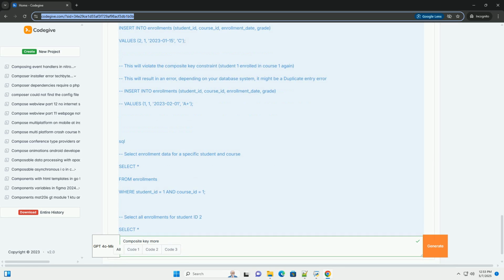Parent-child relationships within the same table, hierarchical data. In scenarios involving hierarchical data, a composite key might combine a parent_ID column, referencing the parent record in the same table, with a column that is unique within the scope of the parent. 3. Advantages of composite keys.